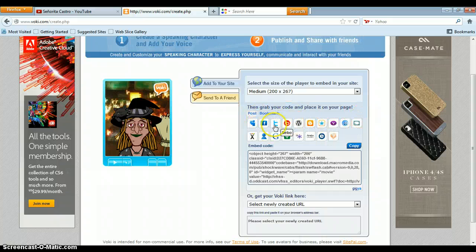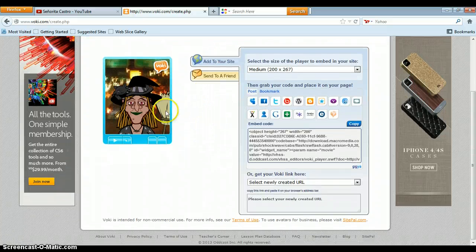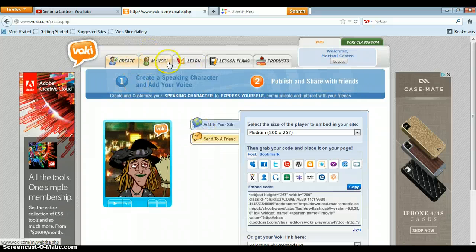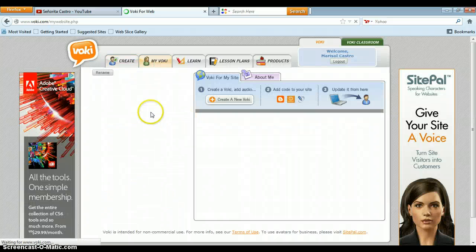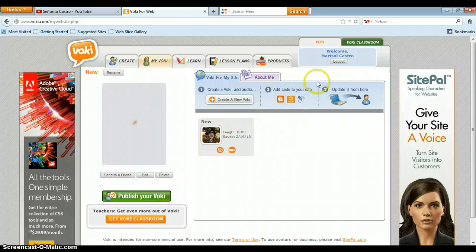Like they have WordPress, Twitter, Facebook, MySpace, Bebo, Blogger, Hi5, Yahoo, and other places, as well as Google and things like that. So you can put that, and here's the embed code where you can put it, or you could just send it to your friend. So it's very easy. And they have My Voki, where you would create a Voki, same thing, add a code to your site, update it from there.